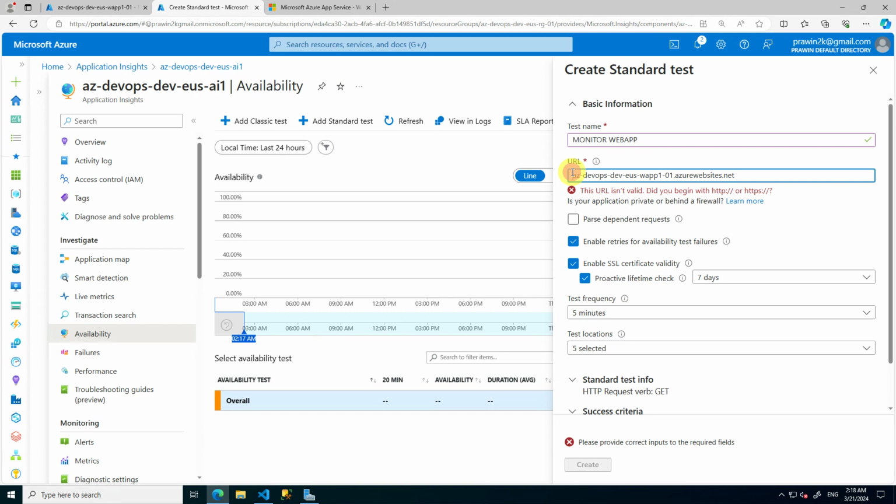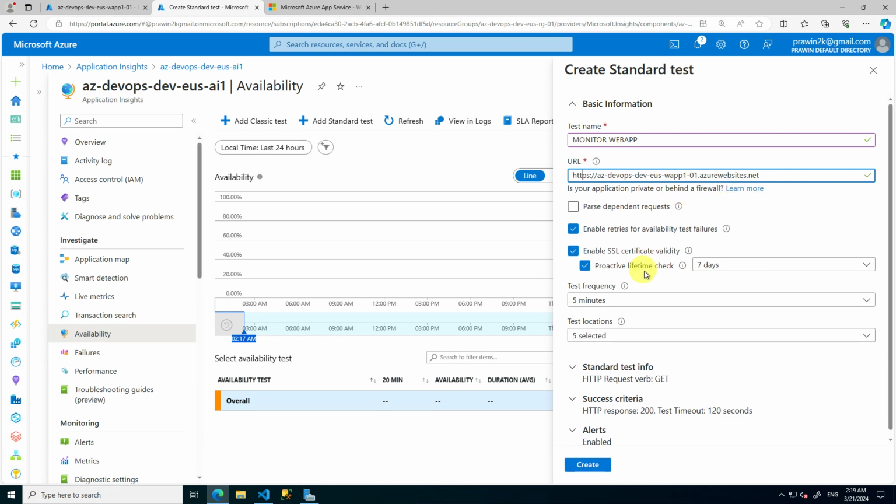It says URL should begin with HTTPS. Guys, any background noise? Too much? I'm back. Yeah, HTTPS, right? Okay. Now it's gone.